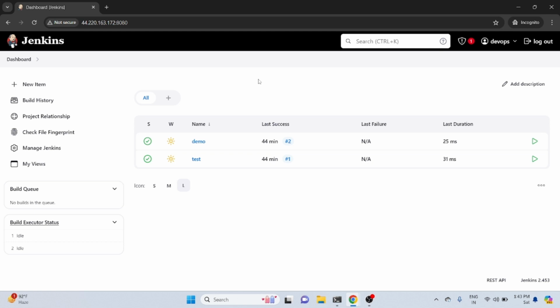Today we are going to discuss the upstream and downstream job in Jenkins.